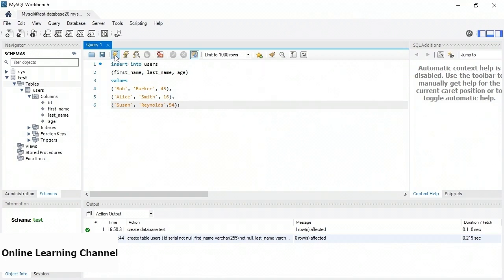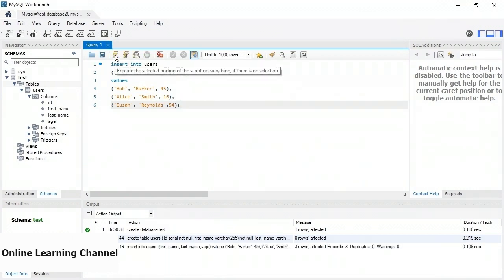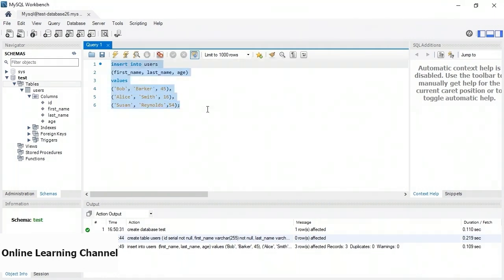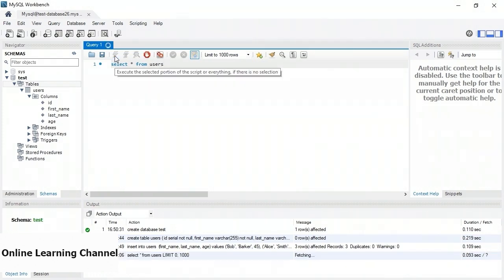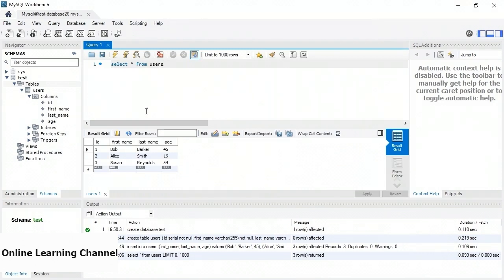So if I hit execute, okay, it tells me at the bottom under output that that succeeded. So now I have data in my table, so now I can select that data and see it. So I'm going to add a new query, which is select star from users. If I execute that, now in the result grid just below the query, I see my results.